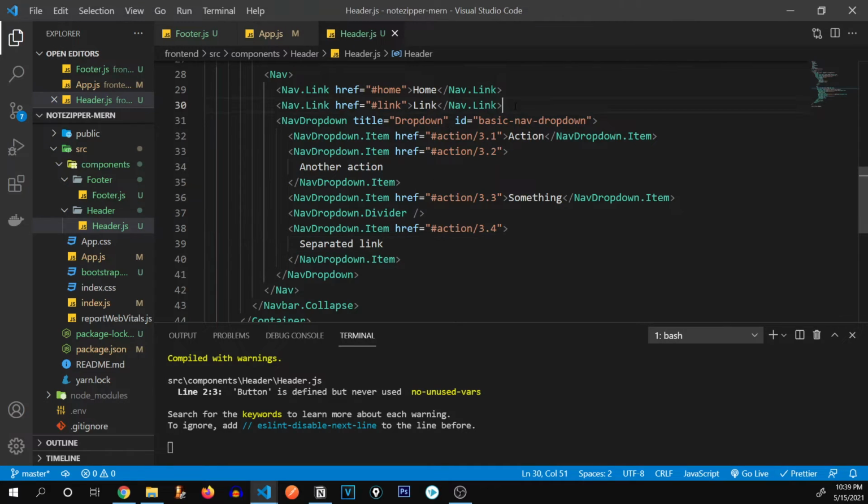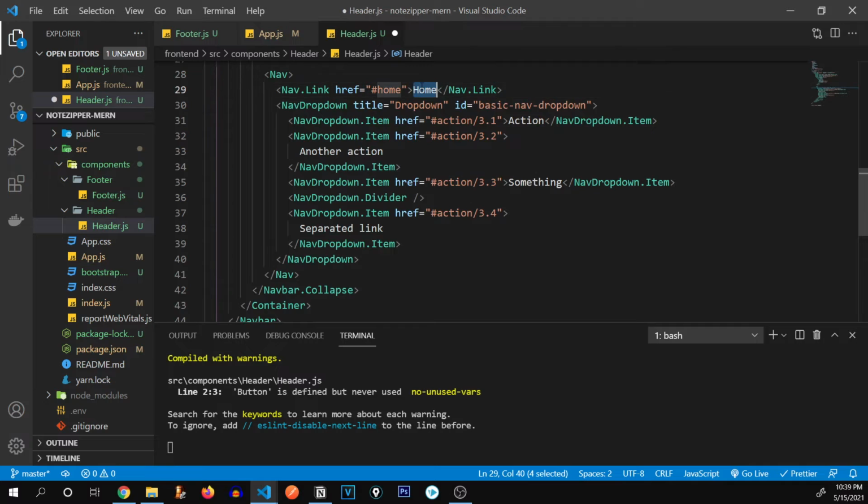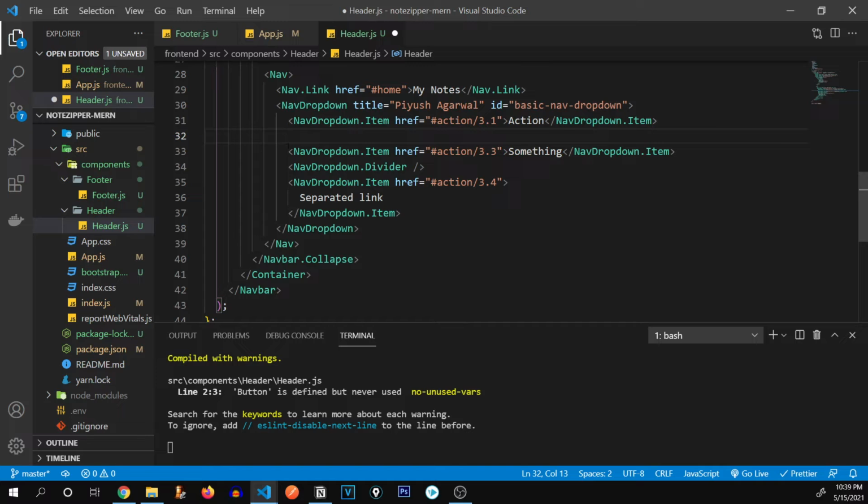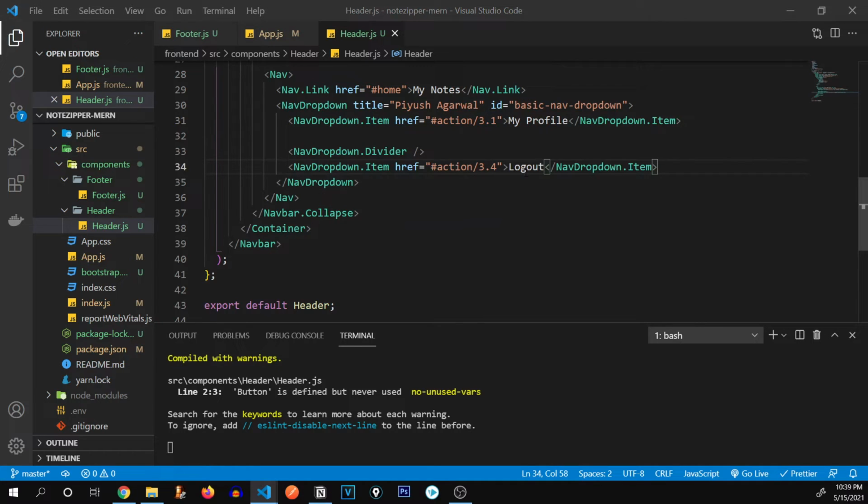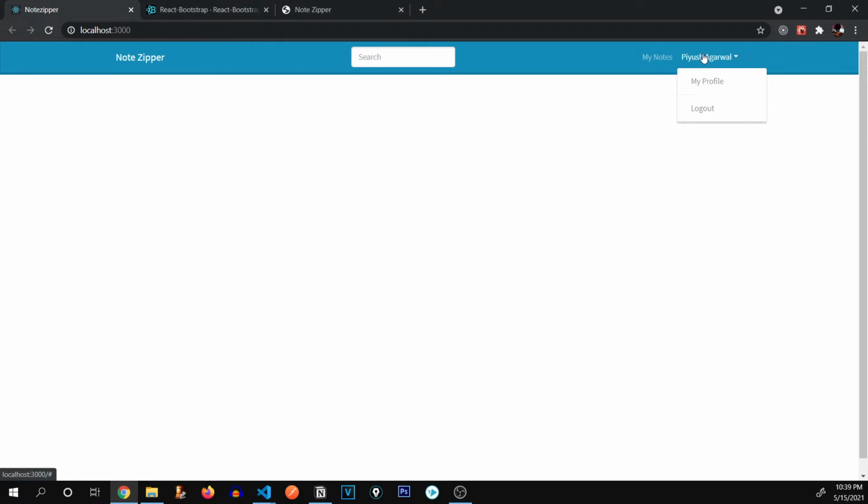So let me remove one of those links. And in one link, I'm going to add My Notes. And for our drop down, the title will be the name of the user who is logged in. So let's say for now, I'm going to put my name inside of there. And we have some actions over here. So let me remove all of these actions, and we're just going to keep My Profile and a Logout option. There we go. Let's check it out. Great. Much prettier.